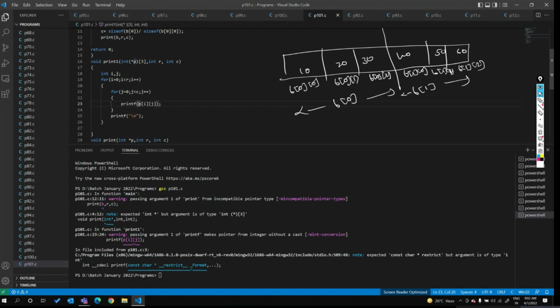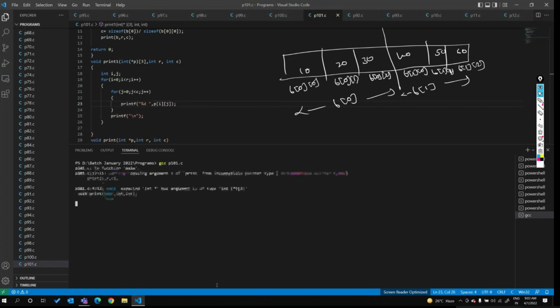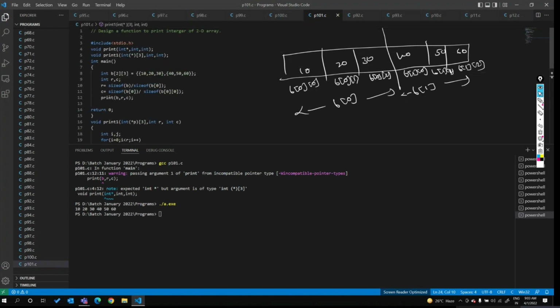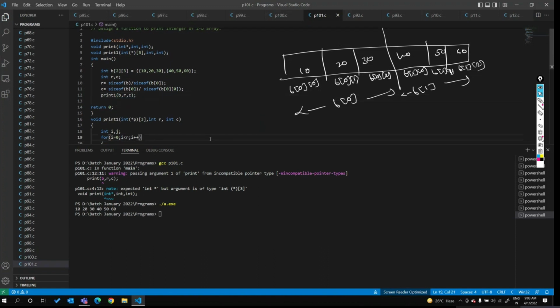Here is my mistake. I have to write percentage d. So my data 10, 20, 30, 40, 50, 60 will print. Just a second. I have not called the print one function. I have called the print function. Here I am calling the print one function. See, my data 10, 20, 30, 40, 50, 60 is printing here.